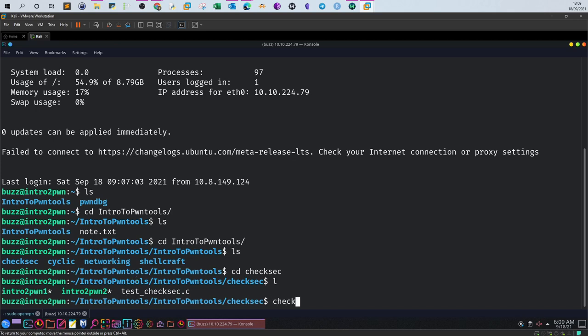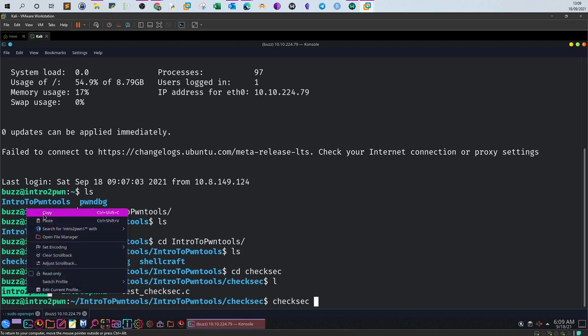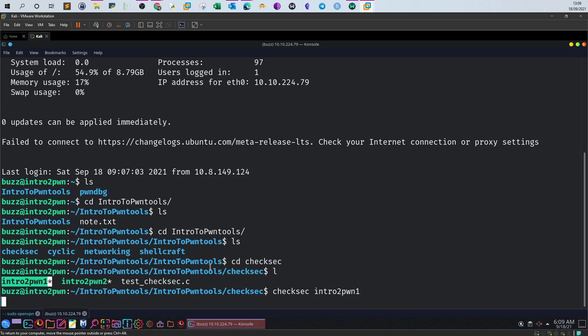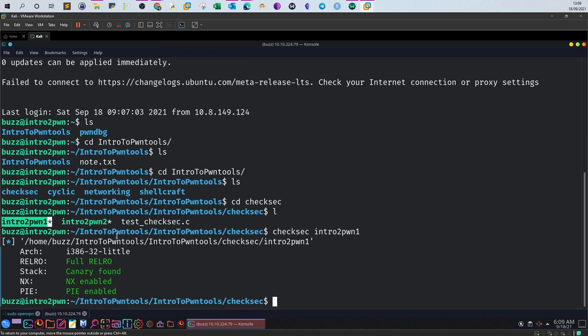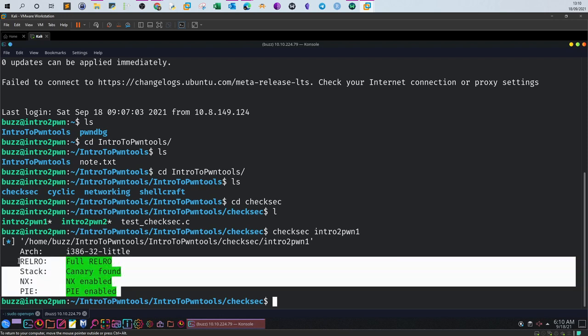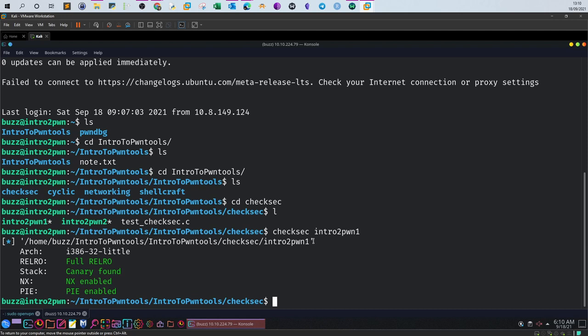So if we type checksec intro to pwn 1, let's go over the findings. RELRO stands for relocation read-only. It's a protection set on binaries to prevent exploitation. You can read more about that; I will put the resources in the comments. Also, stack canaries are tokens placed after a stack to detect a stack overflow. And we have NX and we have PIE. So all the protections, as you can see, are found in the binary intro to pwn 1.